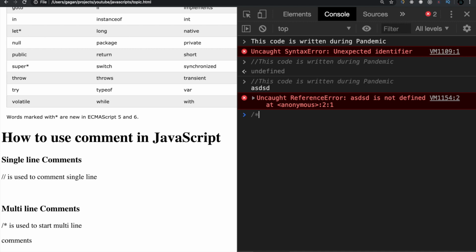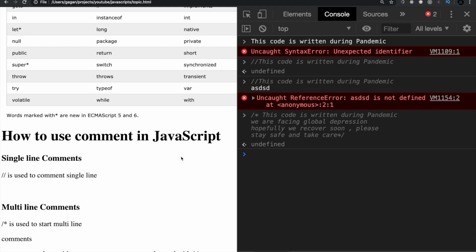Now let us look at multi-line comments. To do this, you start with a forward slash and an asterisk and enter your comments. Again, to end this, you end with an asterisk and a forward slash.